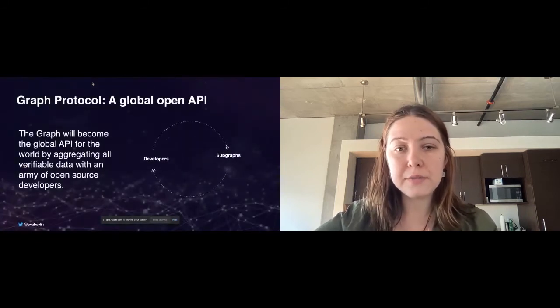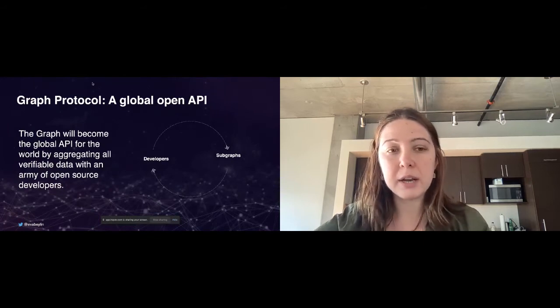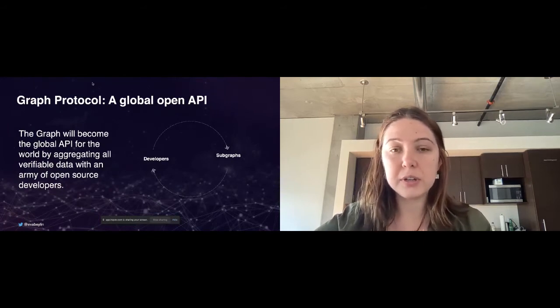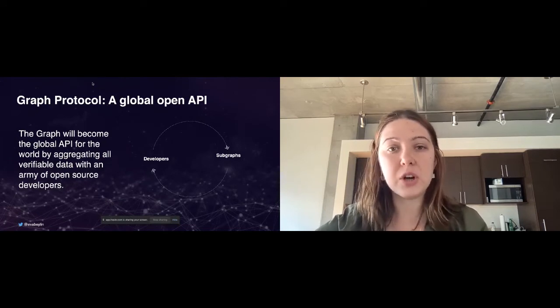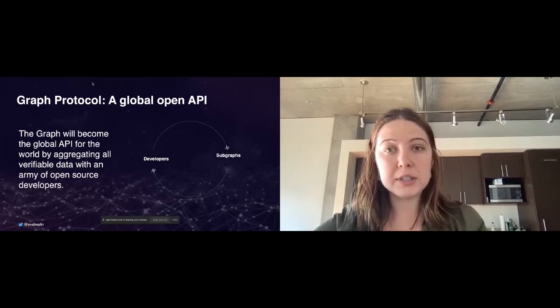So what is the Graph? The Graph is a global open API, and I like to think of it as a semantic web. So, in the 90s, Tim Berners-Lee had this vision of a semantic web that would index all the data and hyperlinks on the internet. And while it's a pretty sound idea, it never really reached fruition.